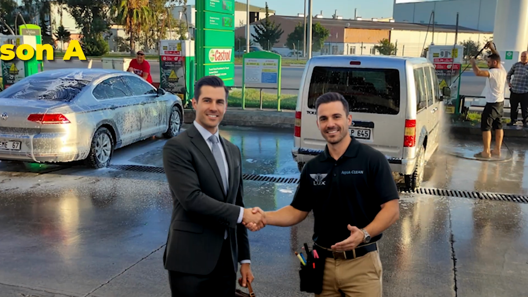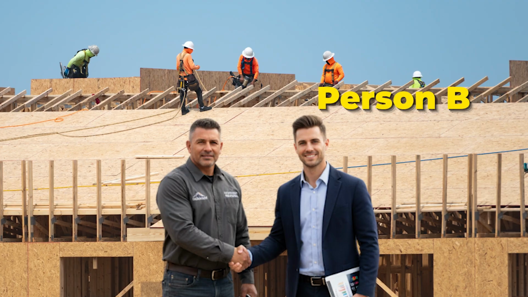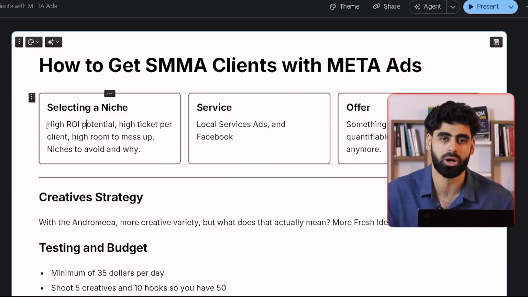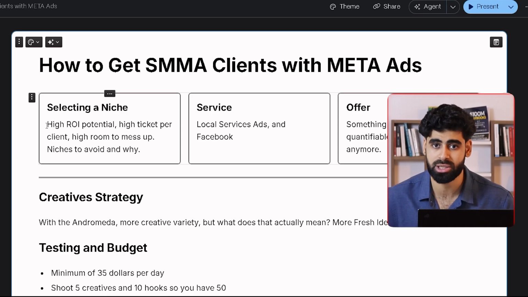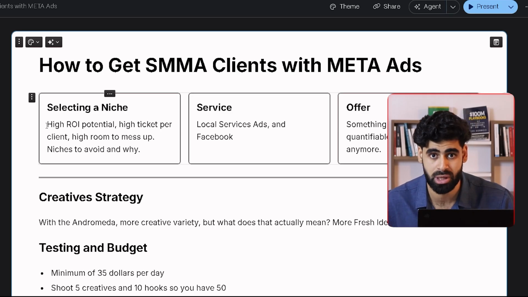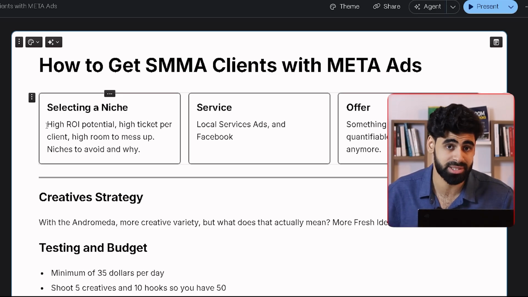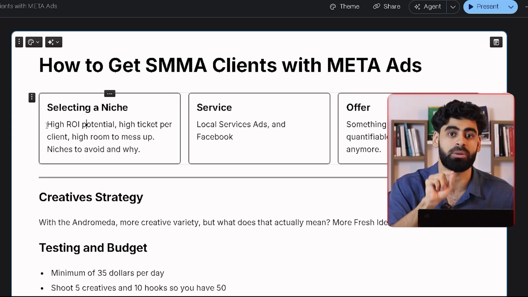Let's say, for example, person A signs a car washing client and person B signs a roofing client. Now, how much is a car wash worth and how much is a roof worth? One car washing client costs $40 and one roof may cost anywhere from $15,000 all the way to $80,000 in some cases. Meaning, for this client, you need to get him at least 100 to 200 clients per month in order to just justify the amount that they are paying you.